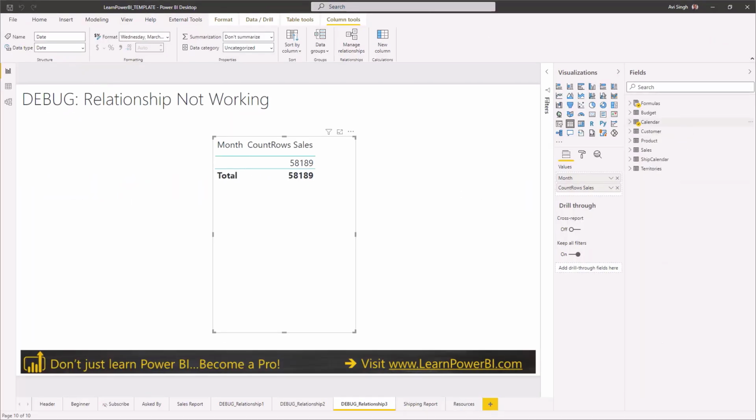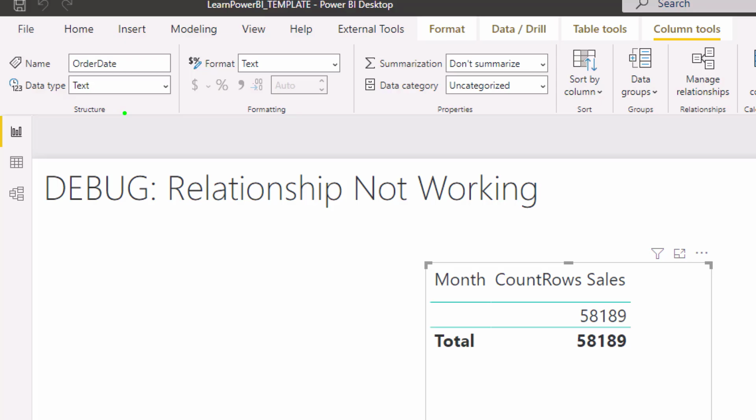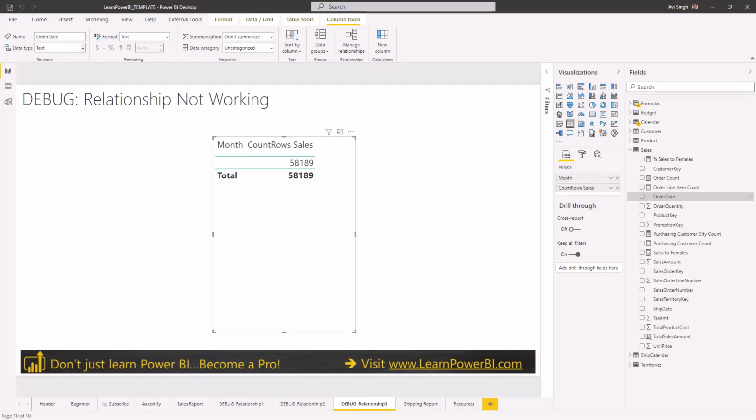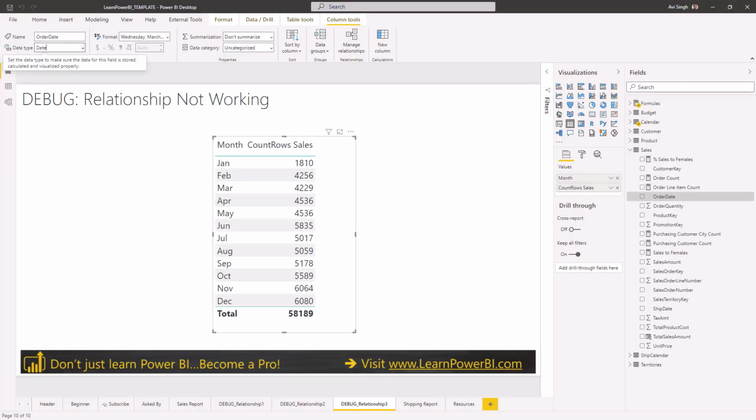But then I'm going to go to the other side of the relationship, which is the sales order date, and of course, I broke it on purpose, but again, sometimes you load data and Power BI may not detect the data type correctly, and it can end up being the wrong data type. So you can see that this is a text data type. Now the data type on both sides of the relationship do need to match. So I'm going to change that. And there we go. Our relationship is back to working again.